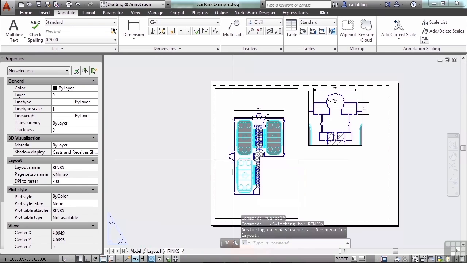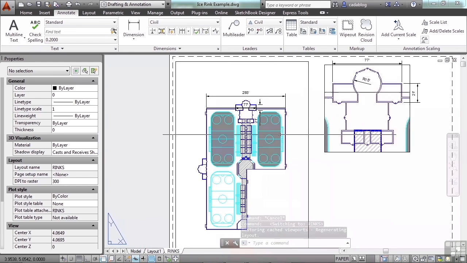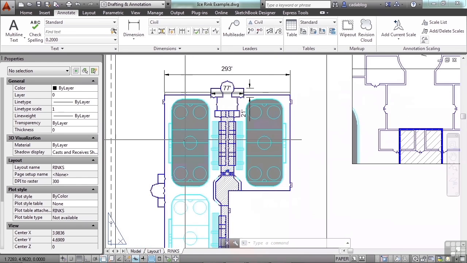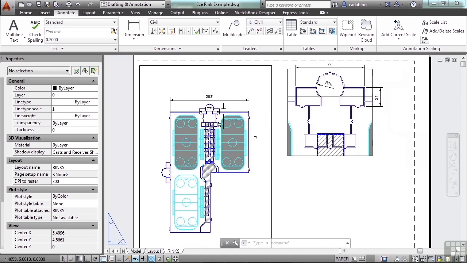Now, if there is something that you want to show in all viewports, put it in model space. So if you want to label this as Rink 1 and Rink 2, you can put that text in model space and it'll show up everywhere. And then that type of thing is okay to do.